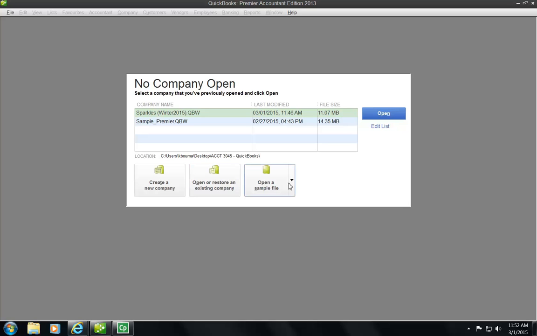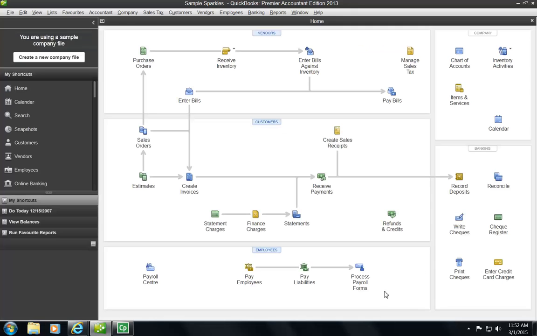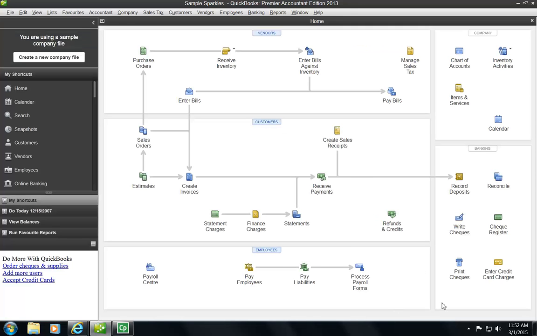Also in QuickBooks, we can open the sample files that allow us to practice using QuickBooks. So I'm just going to click up here. QuickBooks keeps track of all the most recently used company files. So rather than clicking down here and going through my system to find my files, I'm just going to click here and open an existing file that I've been working on. It tells me that it's a sample file, so it wants to make sure that I don't use that as a company file because it's got records already set up in it.